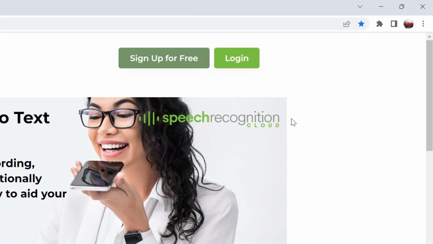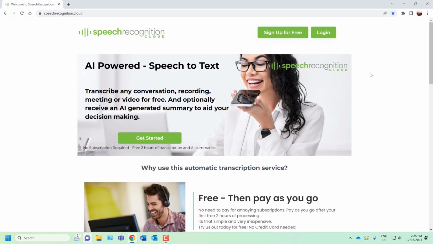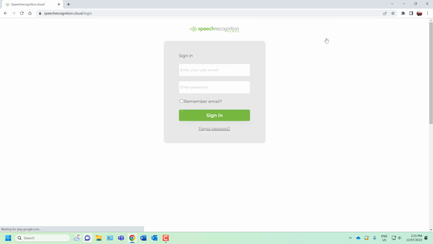Firstly, sign up for free. You don't need a credit card and you get 2 free hours of transcription and AI summaries. Once you've signed up, log in. Just type in your email and your password as per normal. Click remember email and sign in.